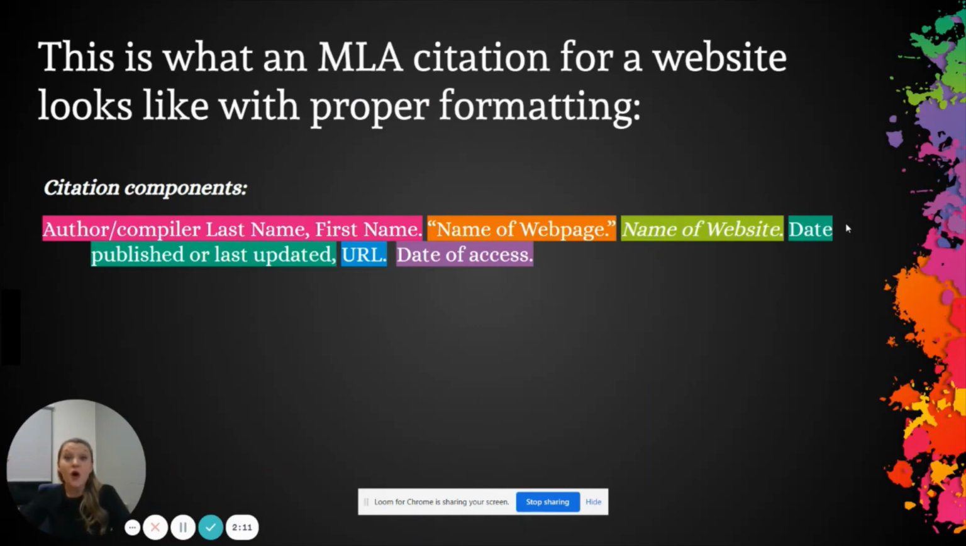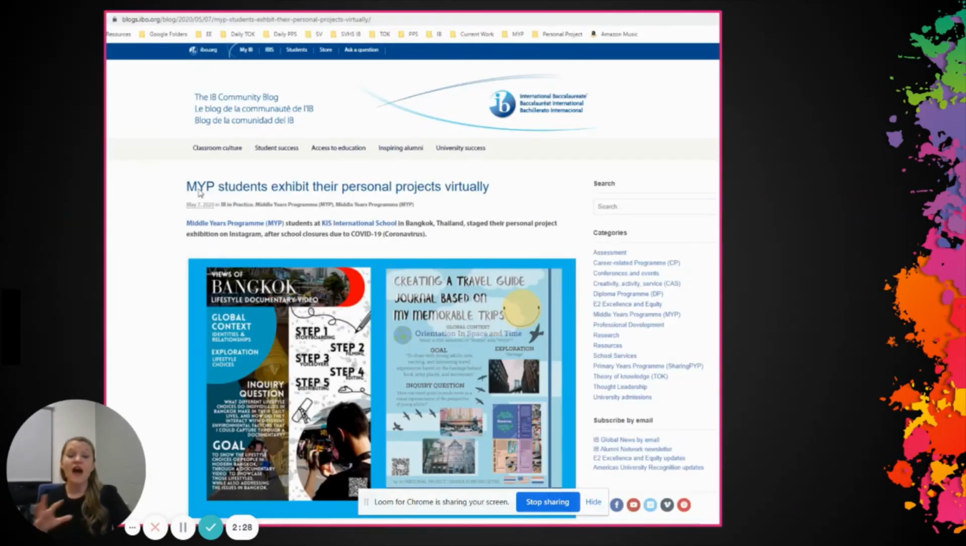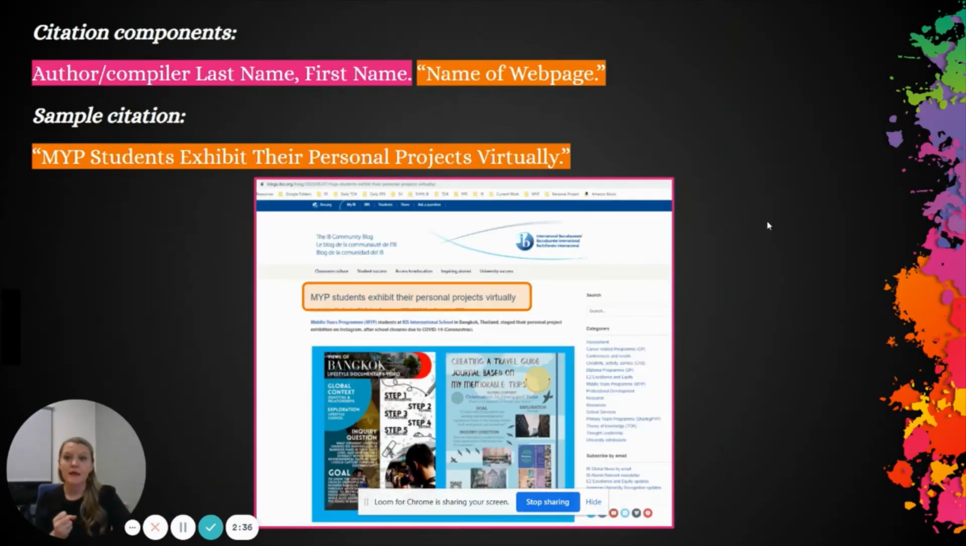So here's all the pieces. If you're doing an MLA citation properly, and I've just color-coded the different parts: author, name of web page in quotations, name of website, italicized, date published or last updated, their URL, and the date of access. So if I want to cite this site, this is a blog from IB talking about MYP students exhibiting their personal projects last year virtually.